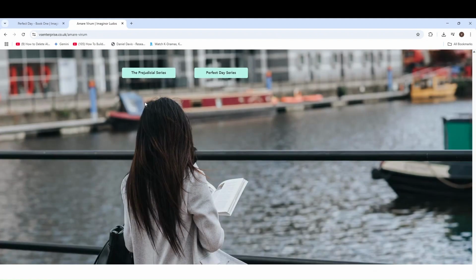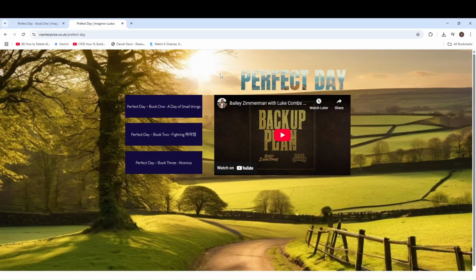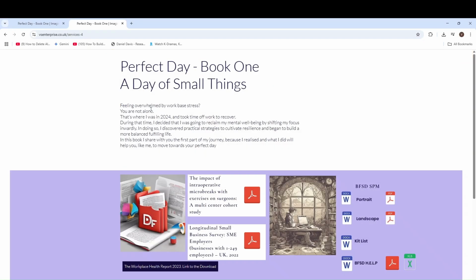This will bring you on to the book screen listing the books that Vince has written or is in process of writing, and you need to select the Perfect Day series. This will take you to the Perfect Days series webpage where you have access to all 3 books, but the book button that you need to select is the first one, Perfect Day Book 1, A Day of Small Things.